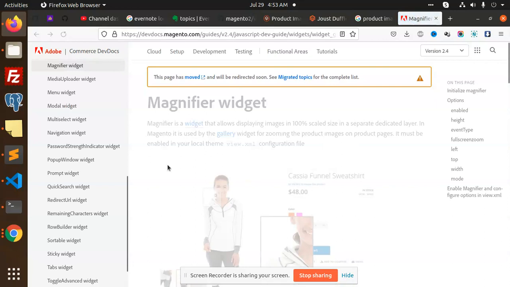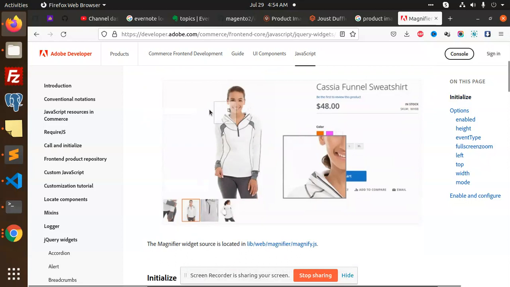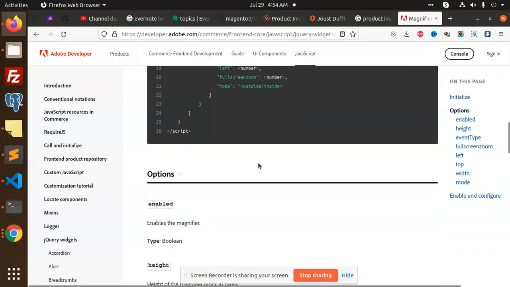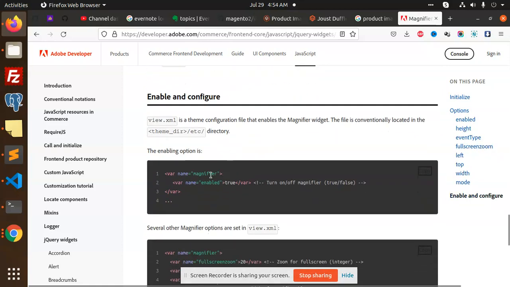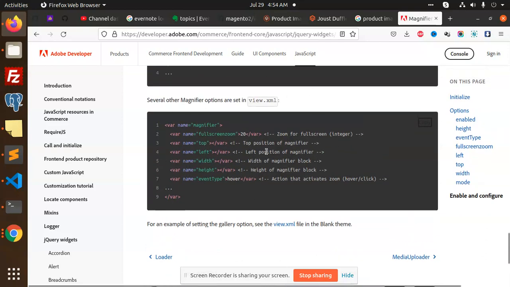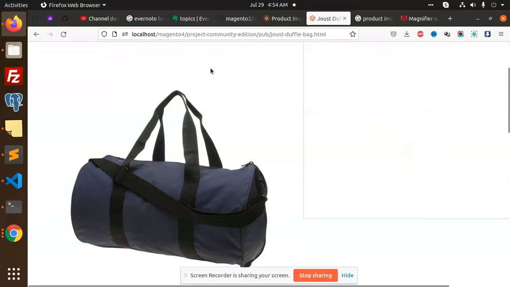This is the magnifier widget. You can see that the magnification part is done here. It says to initialize the magnifier widget like this, and just enable in the view.xml this magnification part, true or false, and whatever you can add over here. This is their point of view. I haven't implemented this one yet, and I have implemented this one for myself. So let's see how we are going to build it.